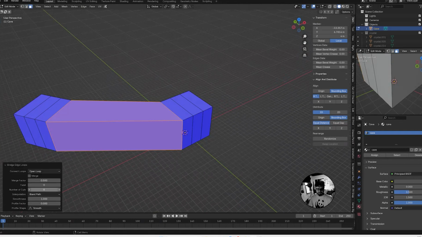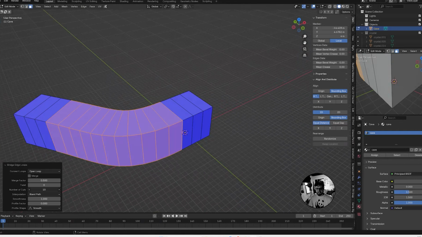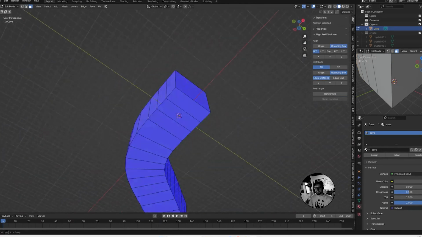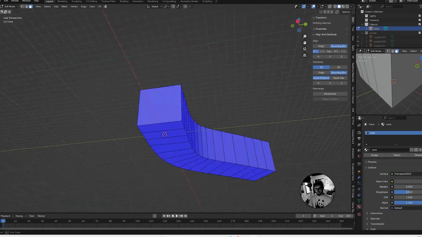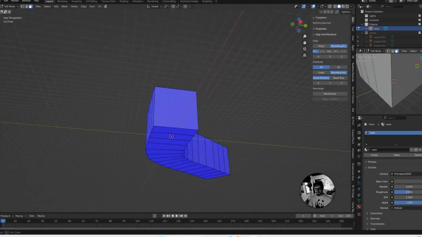We'll open that up. And here for cuts, we'll just increase that. And you'll see we get a nice little curvy tunnel. Now I realize this still doesn't look so much like a cave, but I promise we're getting there.